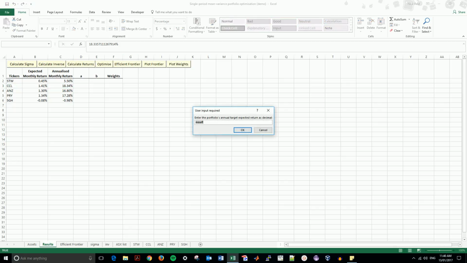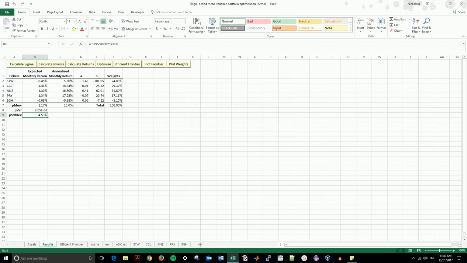So this is where the user inputs their target yearly return. This is an annual figure, so I'm going to put in 15% for the year as our target. Now that calculates the optimal weights to minimize the portfolio variance for a given target return of 15% per annum, which is equivalent to 1.17% each month. And that gives us a portfolio variance of 2.05 by 10 to the negative 3 and a portfolio standard deviation of 4.53% for the next month.